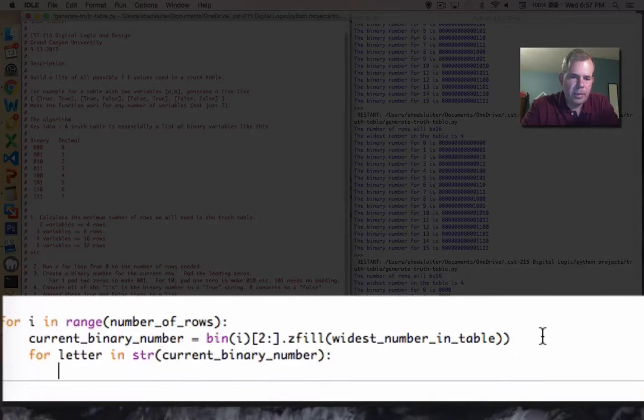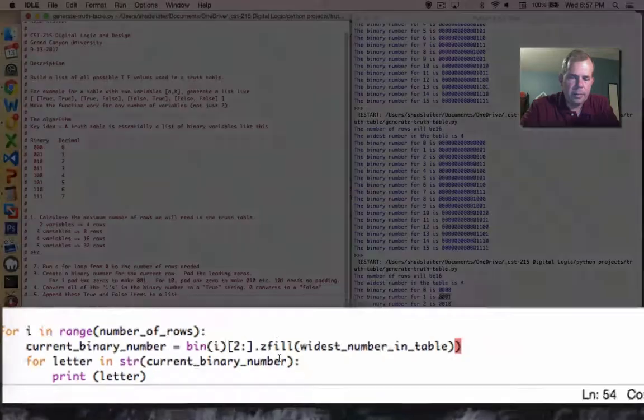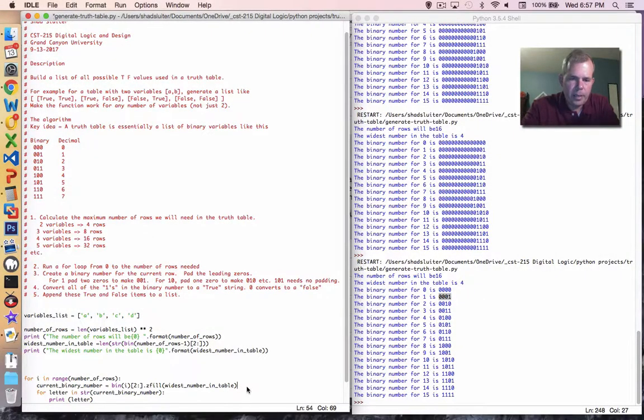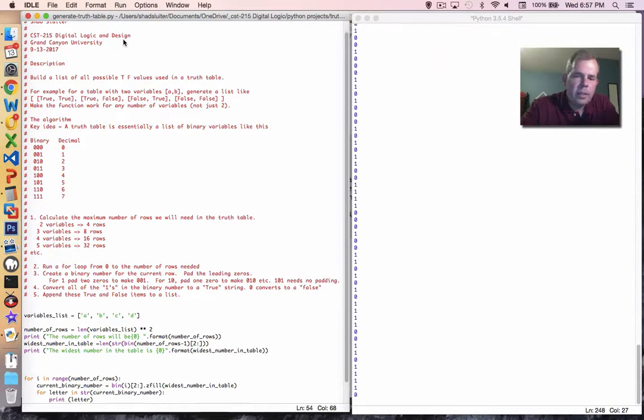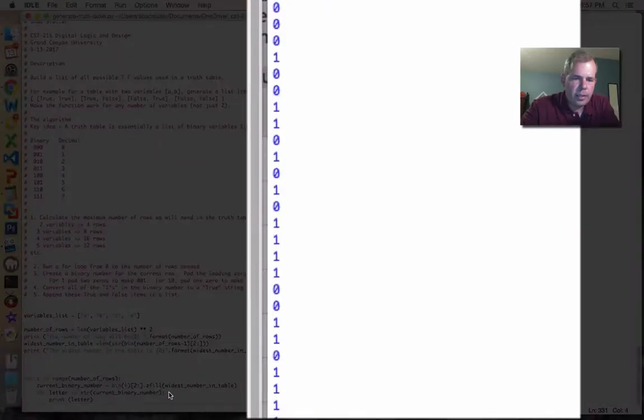And let's see what we could do there. So we could say print letter, save that and run it. What kind of a thing are we going to get now? Oops, it looks like I forgot to take off a parenthesis. So now you can see that as we go through, it prints each one of these on a line separately.